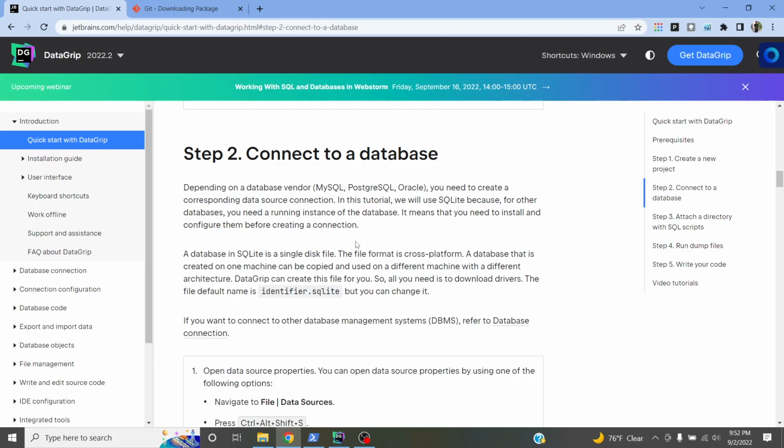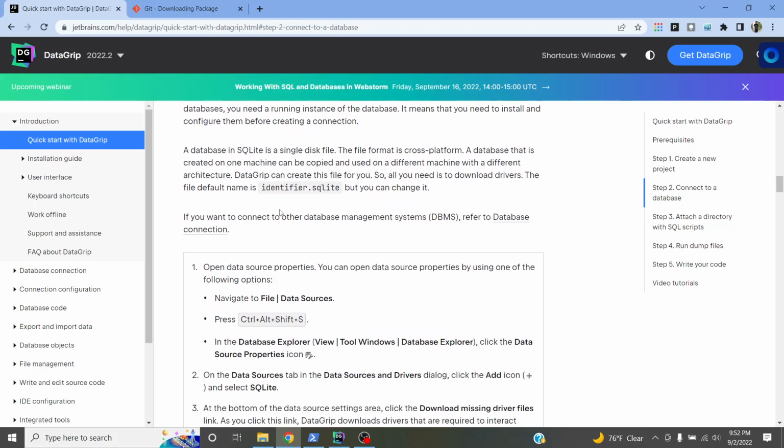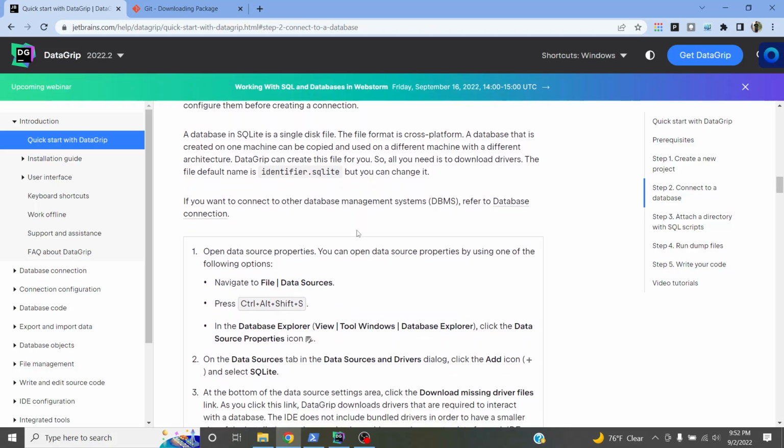So all you need to do is download drivers. The file's default name is identifier.sqlite, but you can change it. If you want to connect to other database management systems, refer to database connection.